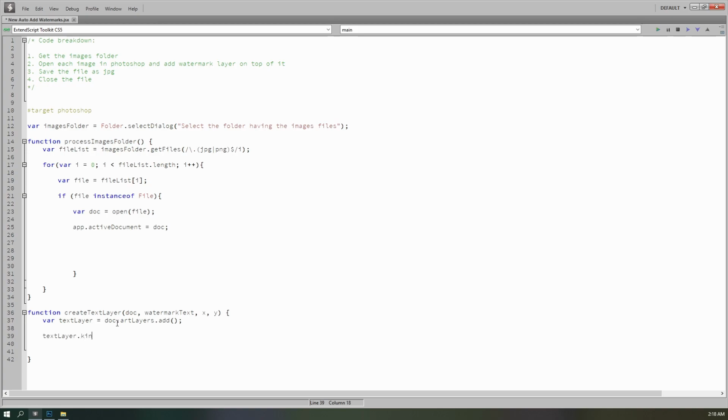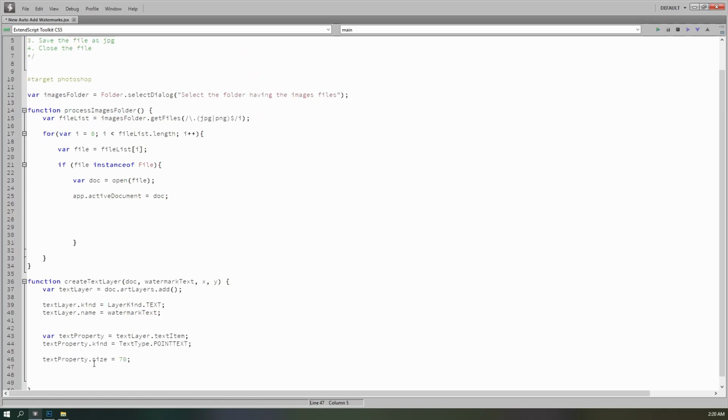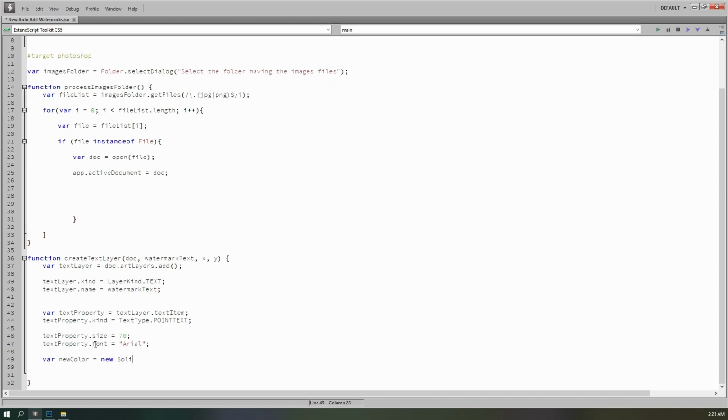We have to tell Photoshop that this layer kind is text one. Just rename the layer with the watermark text. You can name it as whatever you like. Now text layer has a property, its property kind, its size and font, and its position. Now we have to add a new color to the font. So create a new solid color.